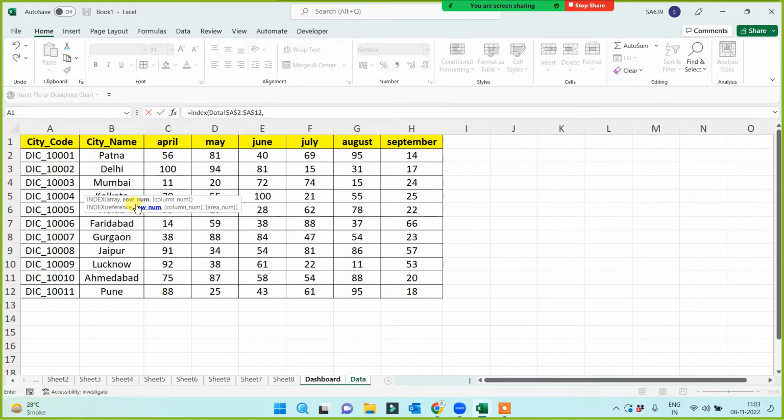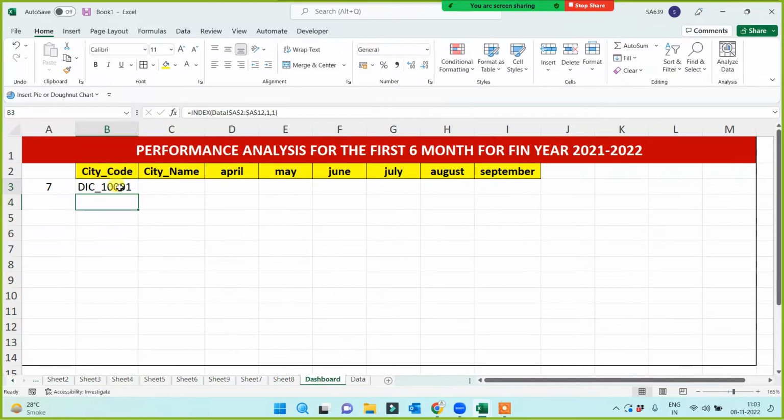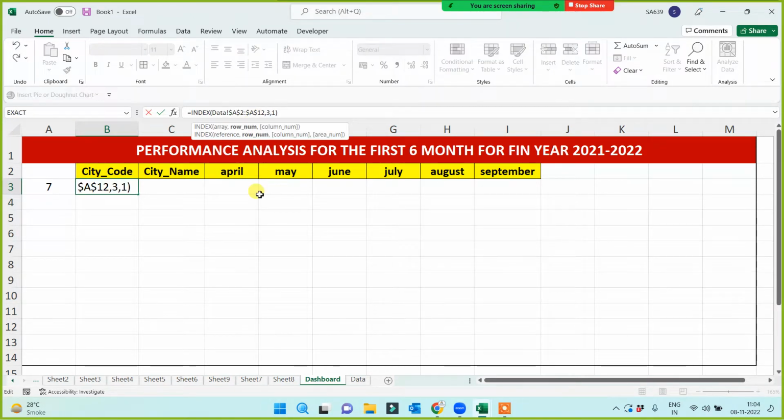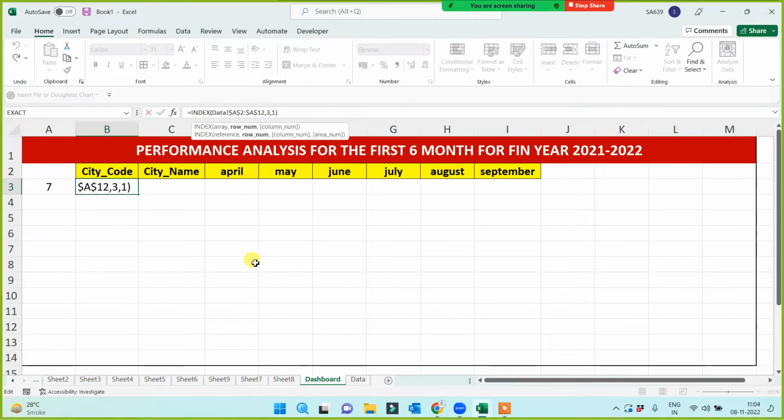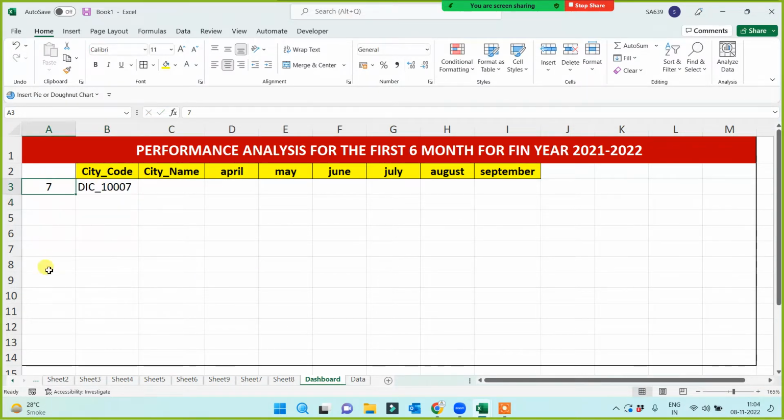They are looking for row number, putting here 1, comma, column number, putting 1. So you will get the first row data. Here if you change it to 2, you will get the second data. If you put 3, you will get the third data. The same way, what you need is just delete this and connect with this cell. Now if you put 1, you will get the first data. If you put 3, you will get the third data. If you put 10, you will get the 10th data. If you have 10 lakhs of data and put 10 lakhs, you will get the 10 lakh data.